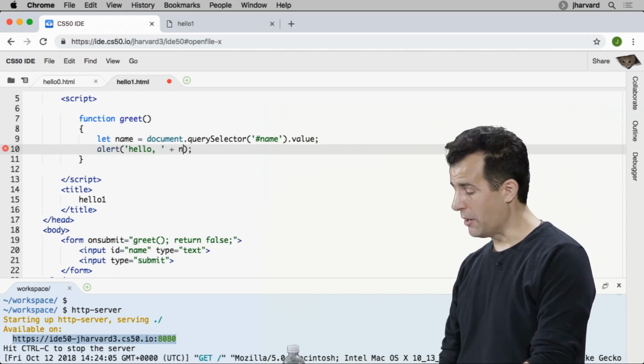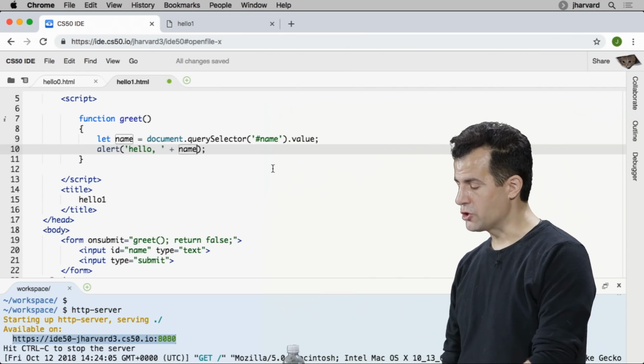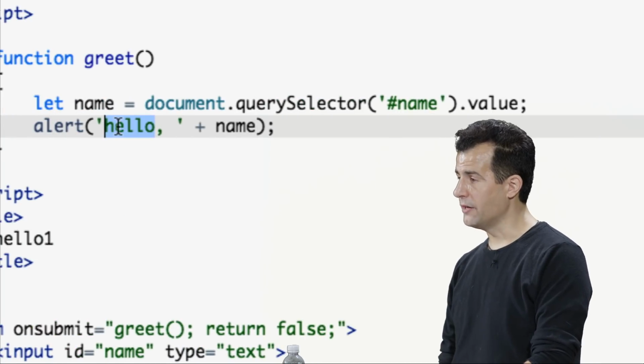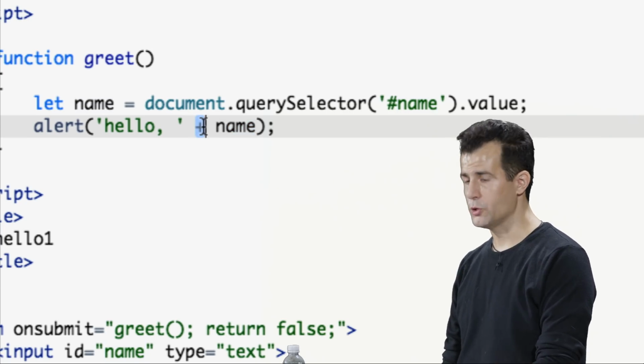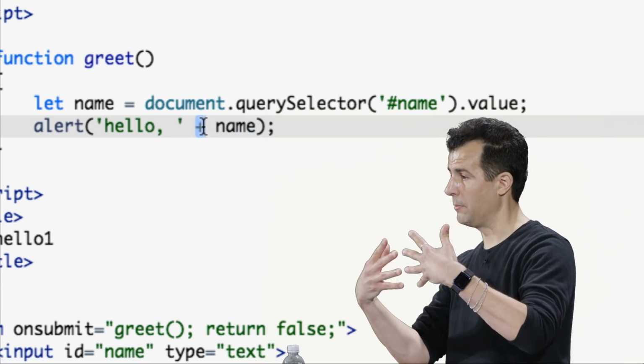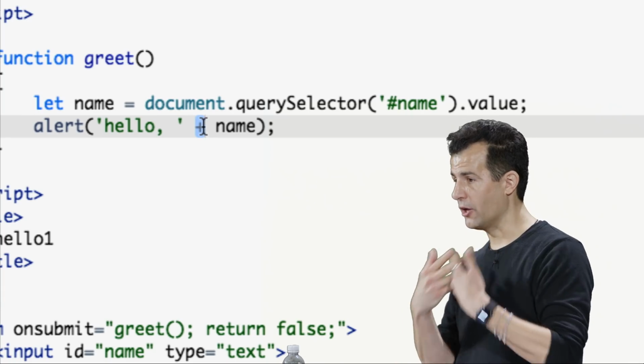So this is not possible in C. But in JavaScript, if you have a string on the left and a string on the right, using plus will not add them together, which would make no sense. It will concatenate them, like glue one to the other.